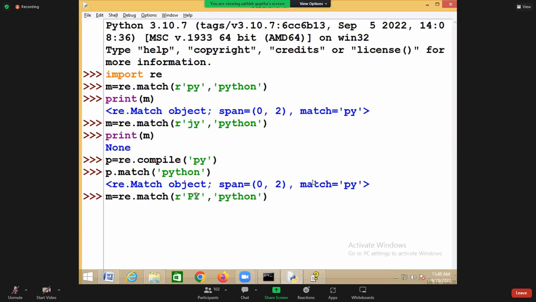Yes, but you are searching for the pattern in uppercase, while your string begins with lowercase. Is it equal or not equal? Not equal. So what will happen? It will return the None object. But if you want to compare by ignoring the case, you can take the help of flags.